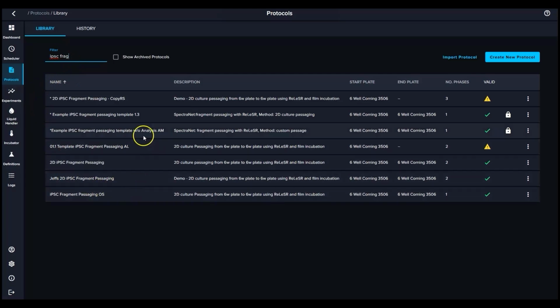This is going to give us, of course, the name of the different protocols, a short description of them, the type of labware associated with each of these protocols, the number of phases or the number of steps that are inside the protocol, as well as a little icon indicating whether or not this is a valid protocol. The last thing that you'll notice here is there's a little lock icon which is showing you whether or not that protocol can be modified.